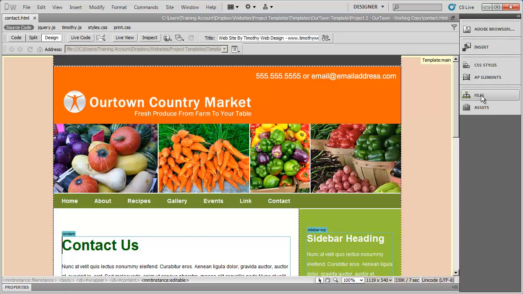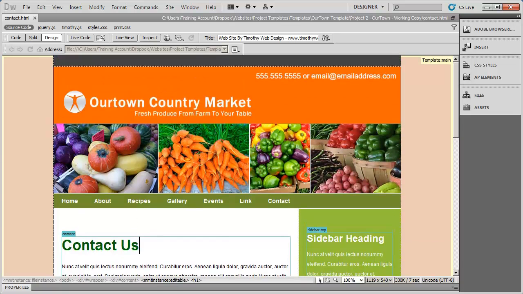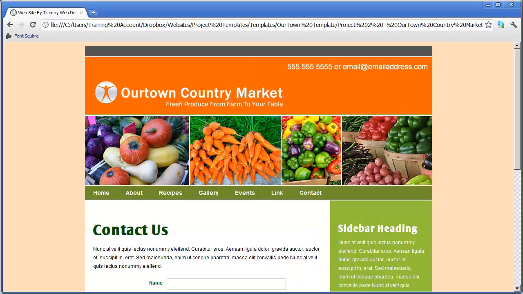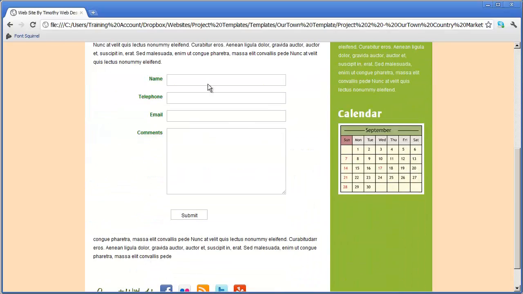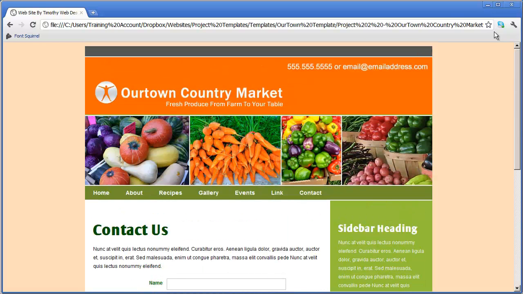So the first thing I'm going to do is I've got the contact.html page opened up, and let's take a look at the finished version here. You can see this is just a very simple contact form. We can put our name in, telephone number, email, some comments, and then submit the form.